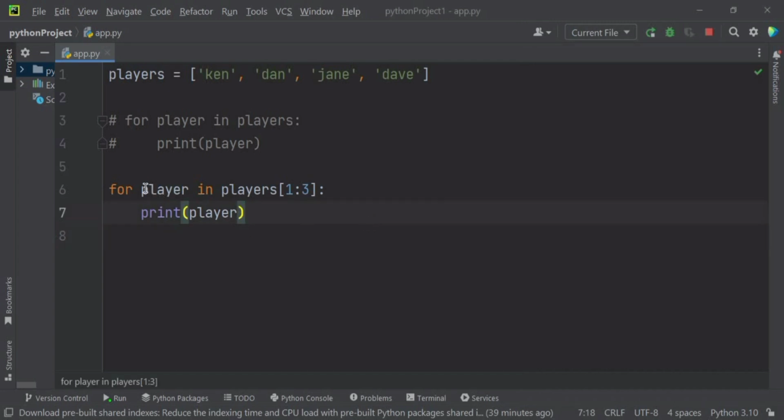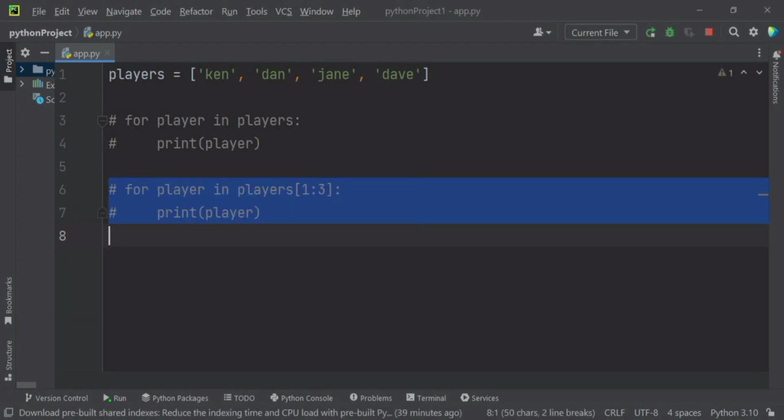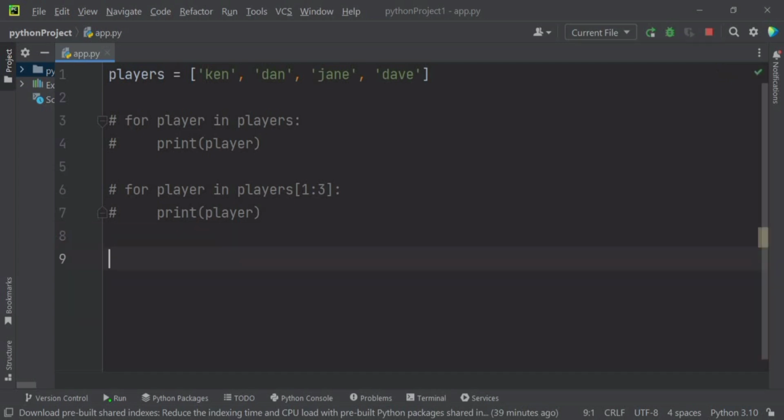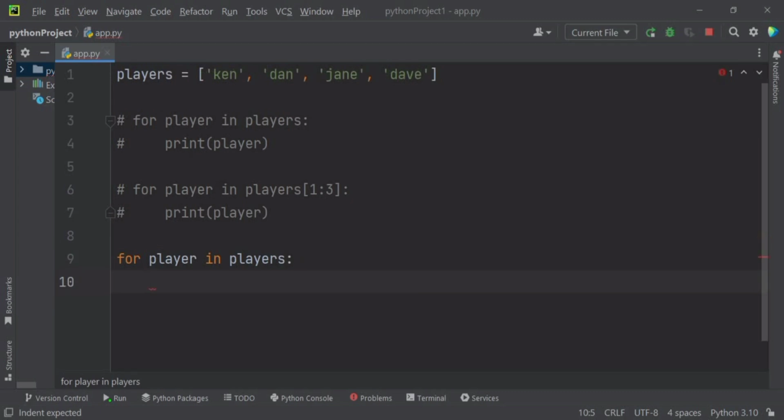So let's do another example right here. Now let's come down here. I'm gonna do the same here. We'll say for player in players. So let's say while cycling through this list, I wanna get a player who plays basketball. I wanna attach that basketball property to the player. I'm gonna say this player plays basketball or is a basketball player. So how do we do that?